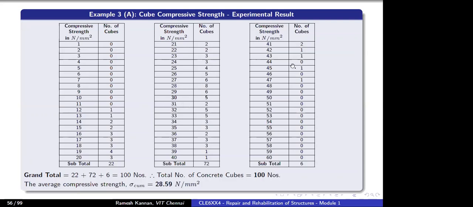But something that's way beyond 35, 36, like probably 40, 41, 42, you have got two cubes, because when you design for M30 and it results in 41 Newton per millimeter square, that's a very fantastic thing, right? But all the cubes add up to 100. This is just a hypothetical analogy. And the mean strength is 28.59. So with the mean strength alone, we will not be able to get anything at all.